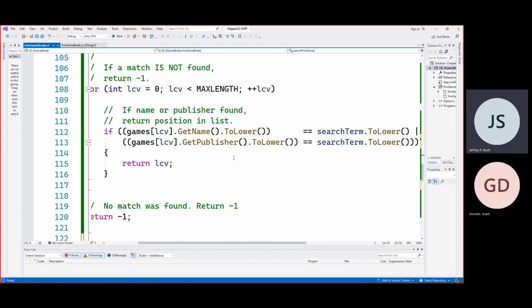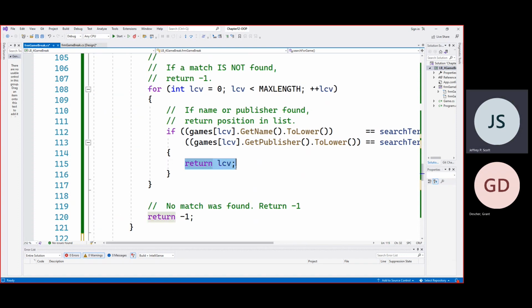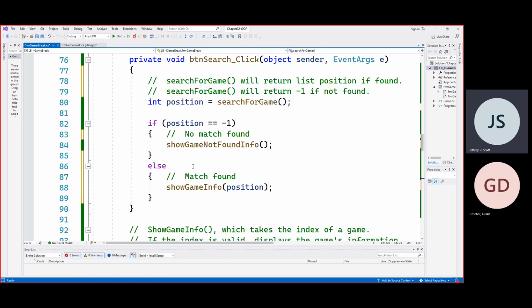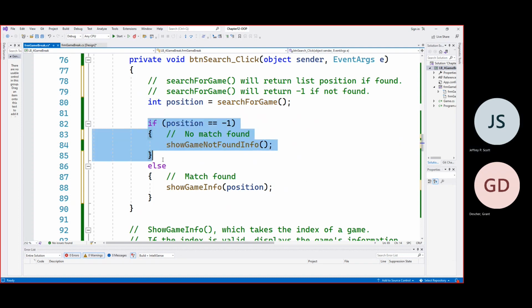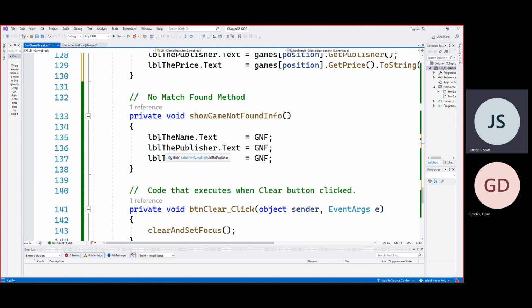We're not using the get price in this example because we're not told to search for price. If we find it, we return the position in the list, 0, 1, 2, 3, or 4. If we get all the way through the for loop and fall down, it's not in there. So we return -1. So that is handling this. If it returned -1, we call show game not found. We weren't told to do that, but it's the way I did it. So we set all 3 of the labels to game not found, game not found, game not found.